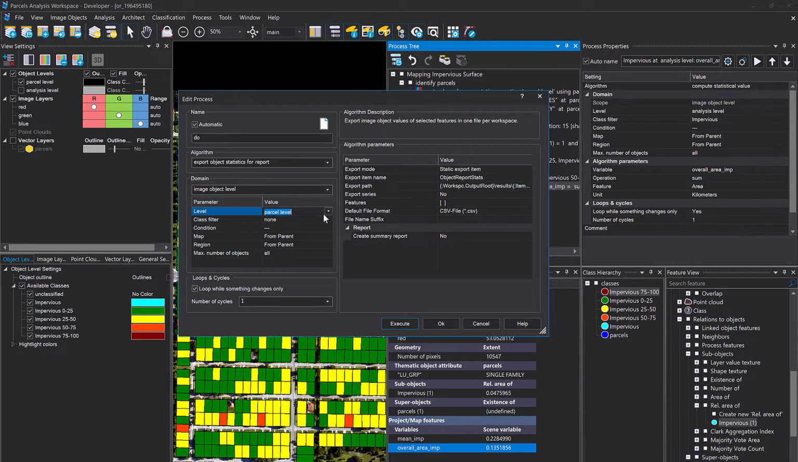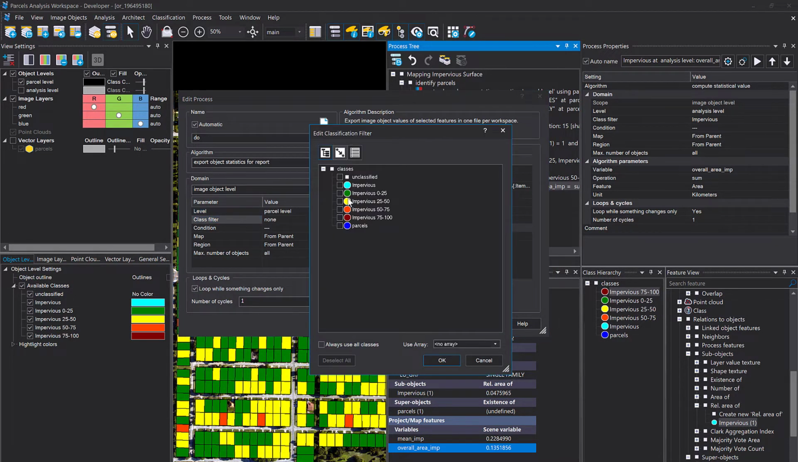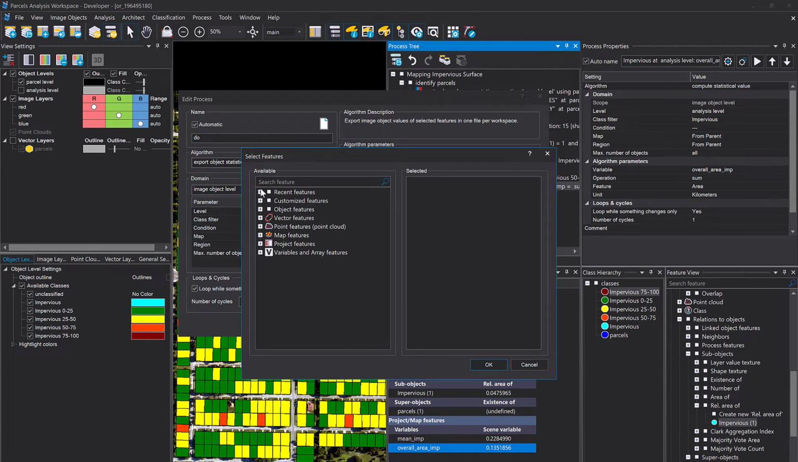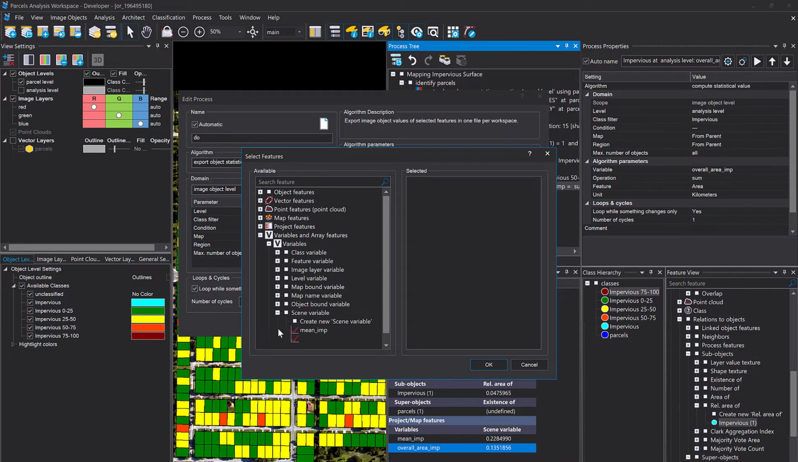We are looking at the parcel level, class filter, our impervious. That looks good. If you leave the default settings here for the export path, it's going to create a results folder in the workspace directory. So that's going to be fine. Not going to change anything here. And you can choose the features here. I'm going to go for the variables that I have created, which you're going to find under variables and array features, variables, and scene variables. And that's going to be the same for all image objects, right?